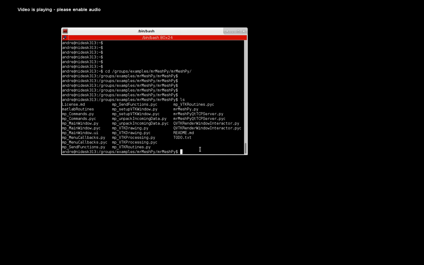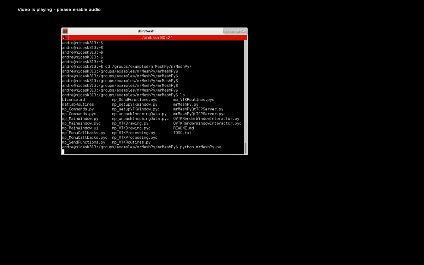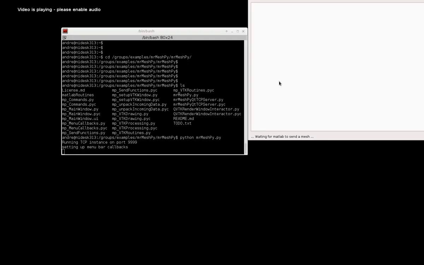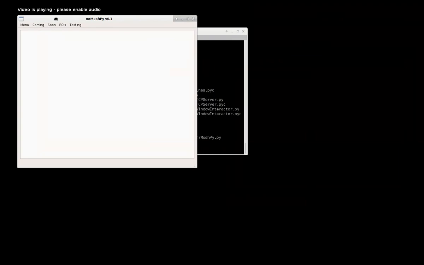In order to launch the package, we just run Python. For reference here, I'm running Python 2.7. I'm not running Python 3 yet. So python mrMeshPy.py. With any luck, that will launch our package. So here is the application.